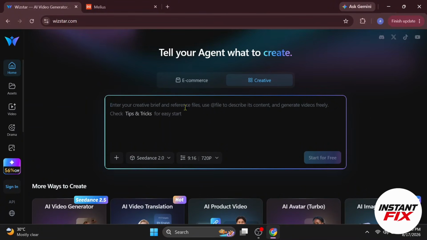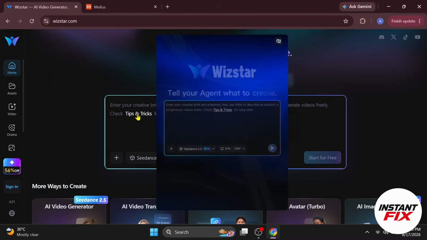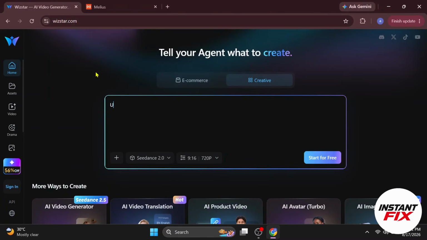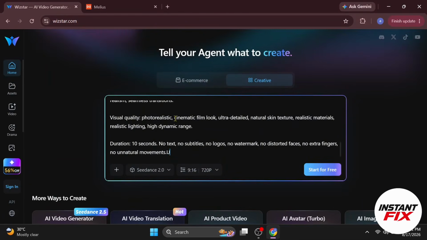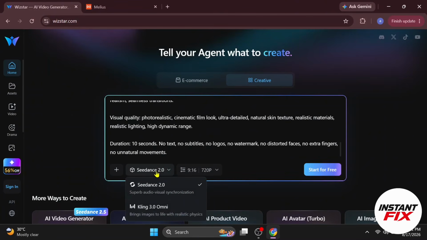And then you're going to head over to this prompt box, simply click on home and you'll be redirected to this creative prompt box. Simply type down your prompt over here. So I'm going to use exactly the same prompt that I used over there. So I'm just going to paste it down. Once done, you'll be able to see some options over here. We have Seedance 2.0. Right now, we only have Seedance 2.0 over here. Since Seedance 2.5 is relatively new, so it would just roll in a few days over here as well.